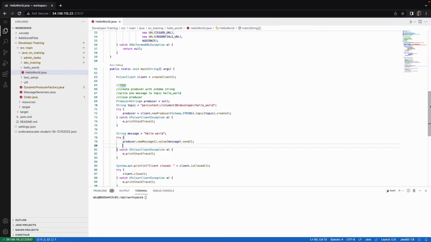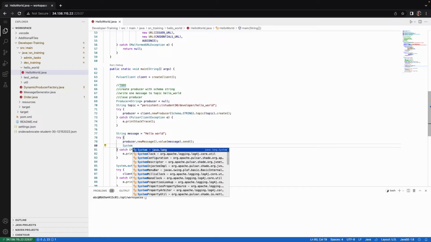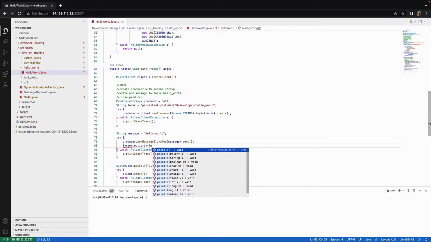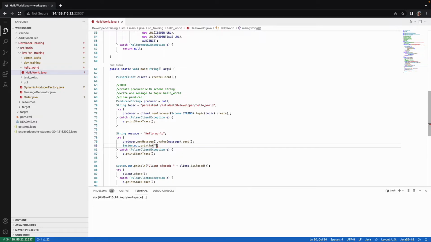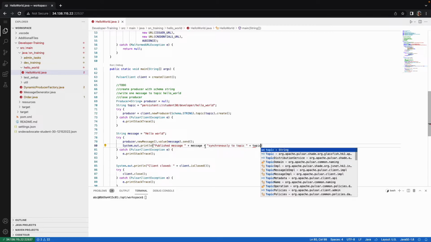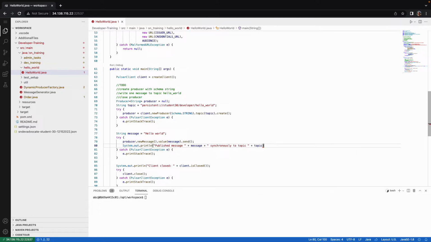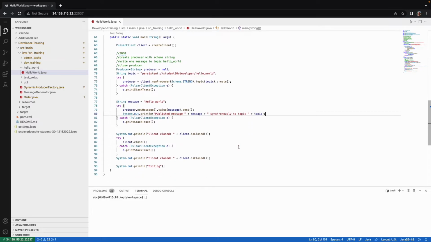To help us out a little bit, I'm also going to print the message out to the terminal. I'm going to say published message, and then write the message out. I'll say to topic, we'll say synchronously, to topic, and then we'll write topic. Add another space in here and finish that off. Finally, we need to close the producer.